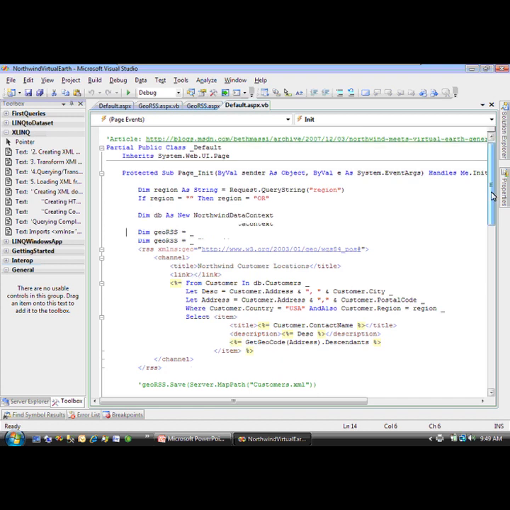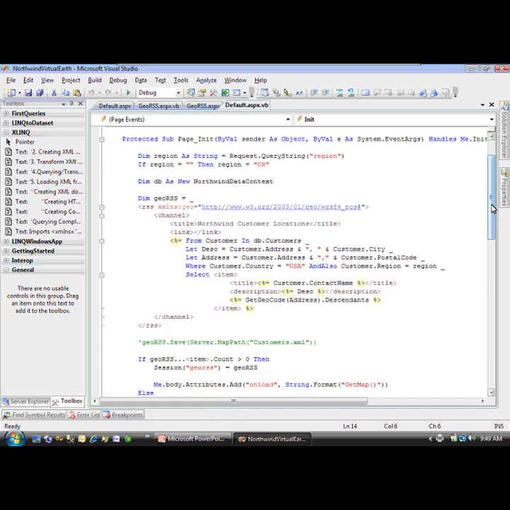I'm not going to go into exactly how it works, but rest assured, it can take an RSS feed, and what you specify in that RSS feed are latitude and longitude points on a map. So basically, for all the customers in Northwind, where their region is Oregon, I'm creating these items: title, the contact name, and the description, which is their address and city.